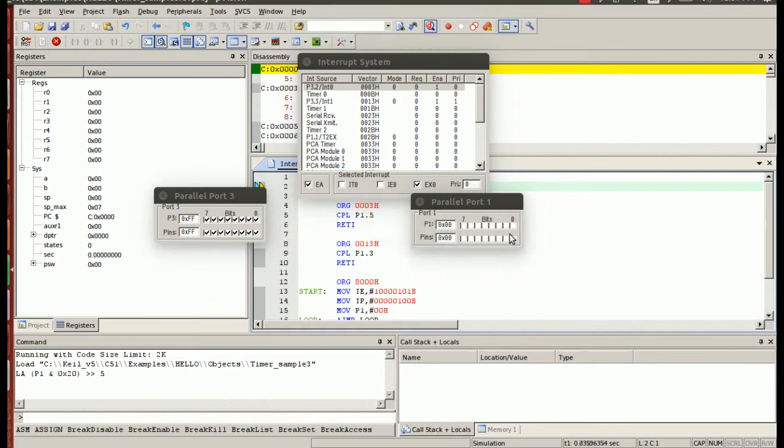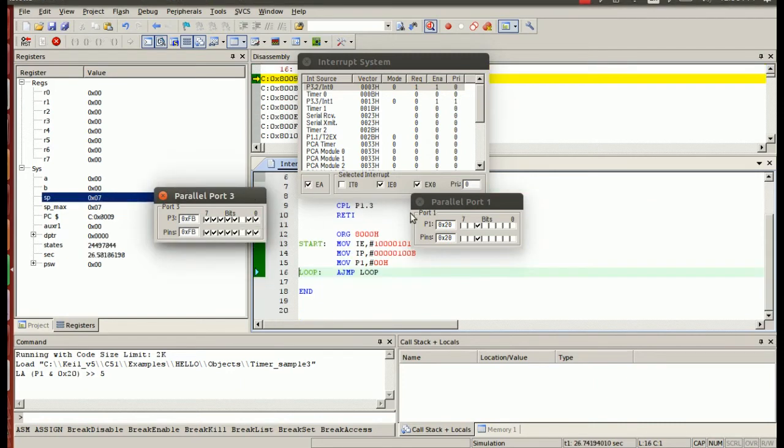The program is running. Port 1 is now reset, and if you see here, int0 is enabled and int1 is enabled. But if you see this priority column, PRI, that stands for priority, int1 is given higher priority than int0. Now let me enable int0 first. We see P1.5 toggling, and let me disable int0 and provide an interrupt at int1. When I provide an interrupt at int1, then P1.3 is toggling.